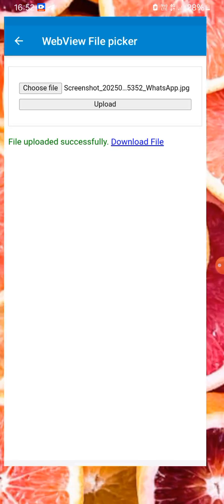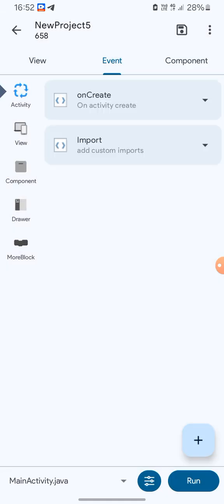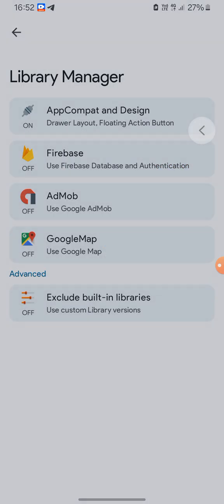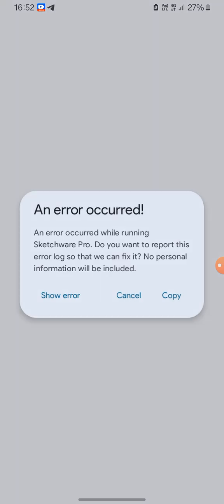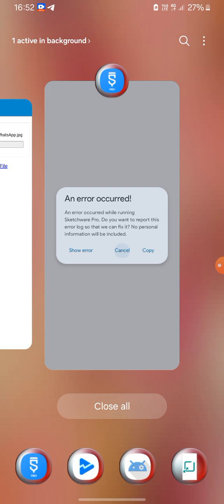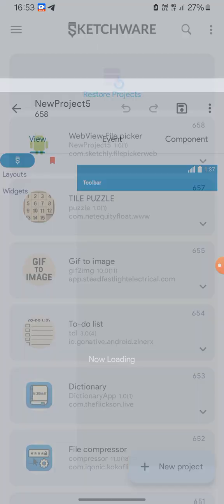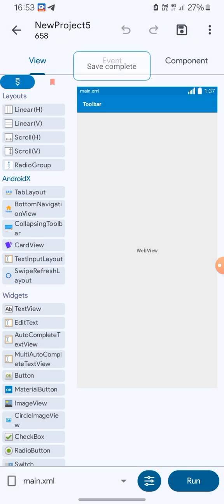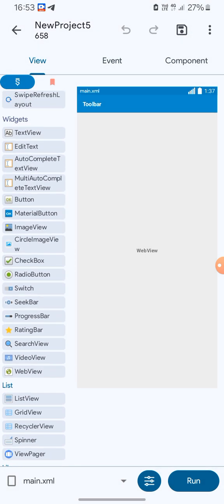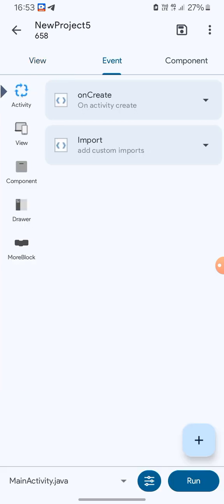Let's see how file picking support works in Sketchware. When we create an empty web view app, we enable our app components to be able to use the modern file picker support. Oh, this Sketchware ran into an error. Sorry for the delay. Then we add our web view because it's a web page. My web view name is webview1.